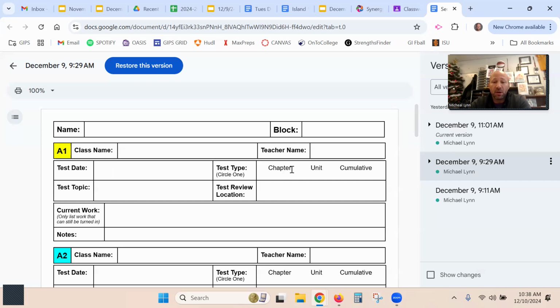A unit test would be something that you guys are used to taking at the end of each unit, like at the end of a novel in English class for Romeo and Juliet, or at the end of the World War I unit, then you take that test. Okay, so you guys are used to taking those. That's probably what most of your finals are going to be.